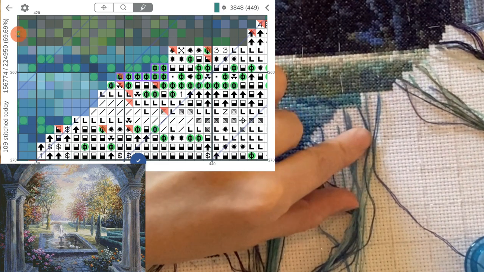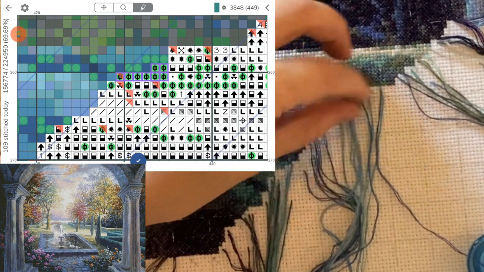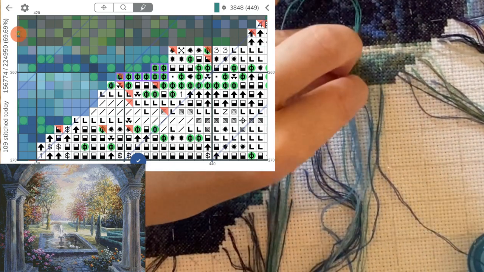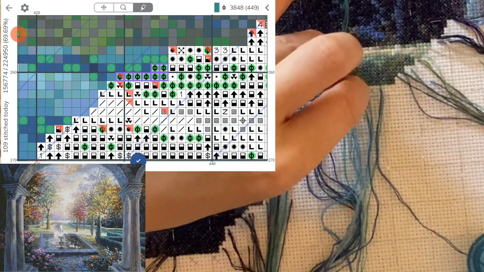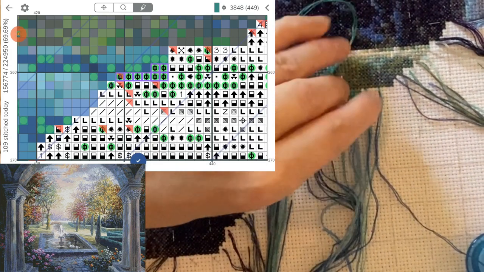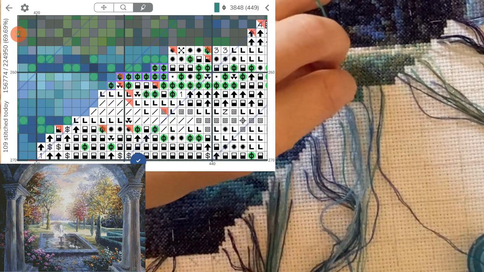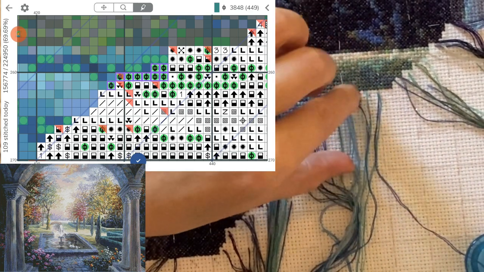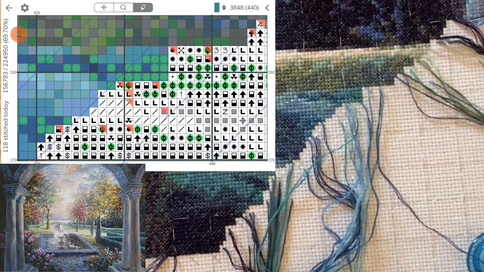Just kind of twisted and not lying flat at first, so just making sure. I really like these colors in this area right here. Very pretty. And actually I can do that one there too. And then that one there. Perfect.